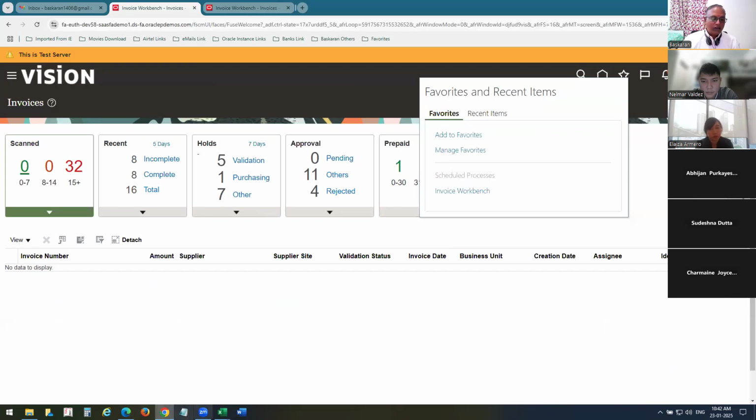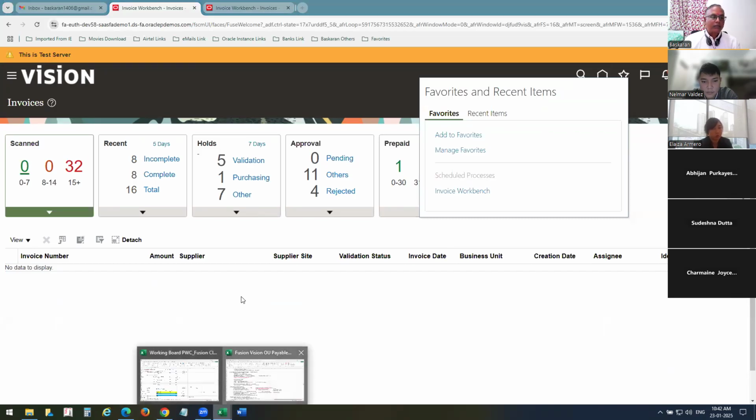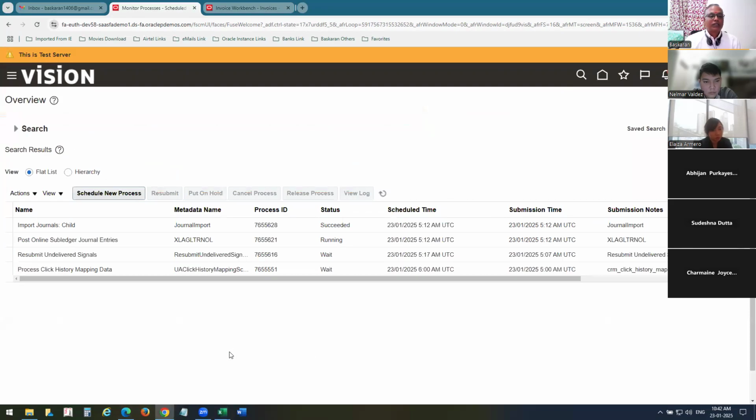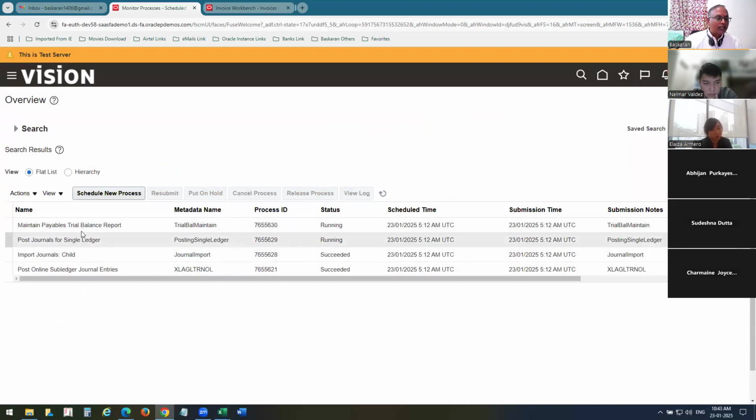So navigate to scheduled processes. Create multi-period accounting. We ensure that before this, the particular posting has to be completed. So when you are using multi-period, before closing the period, ensure this has to be run. For example, if you forgot to run this multi-period accounting, what will happen? This will be pushed to the next open period. You should be very careful.